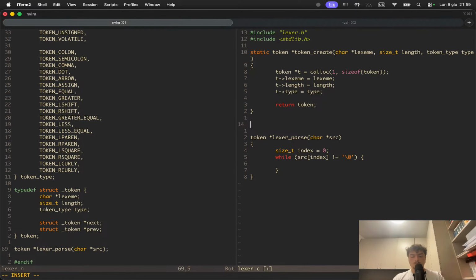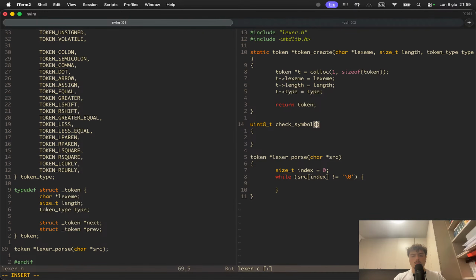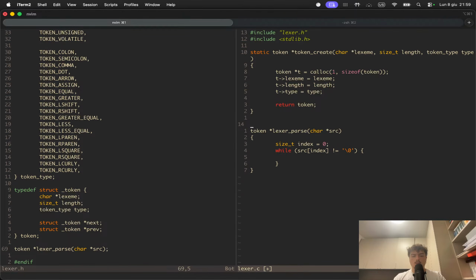I will also do int as a boolean. Let's actually use uint_t. Check symbol. Wait, no, I'll do the symbol check inside this loop directly. So I can do switch src index.